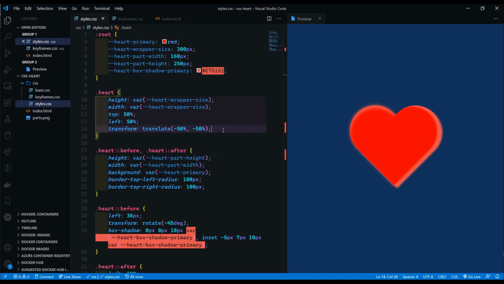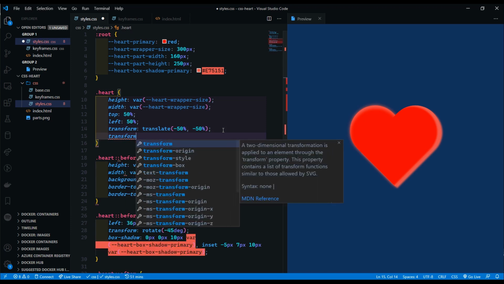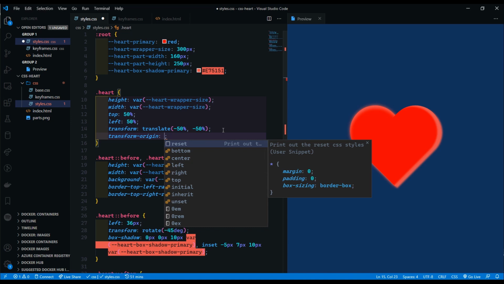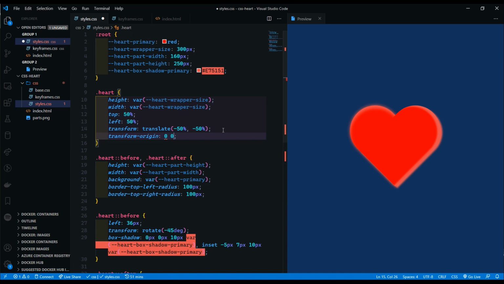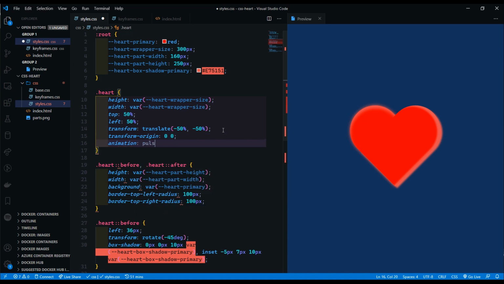And the first thing that we need to do here is add a transform origin. Otherwise, the animation will be a little bit weird because the origin point is a little bit different. So we want this to be just 0, 0. And now we can do an animation of pulse. And we can do 1.5 seconds. Let's do an ease and an infinite to make it loop forever.